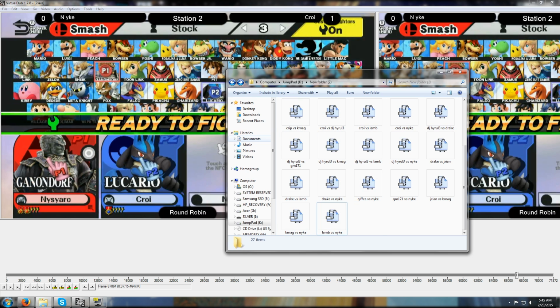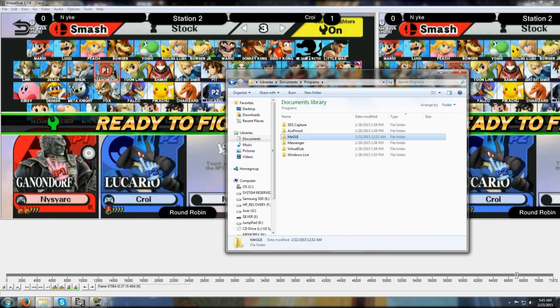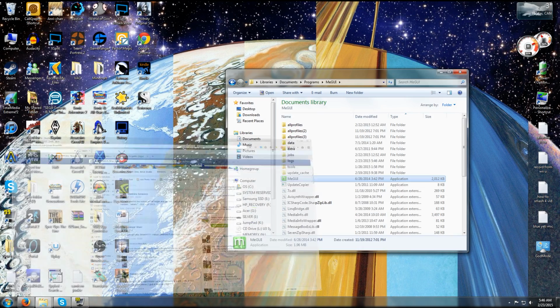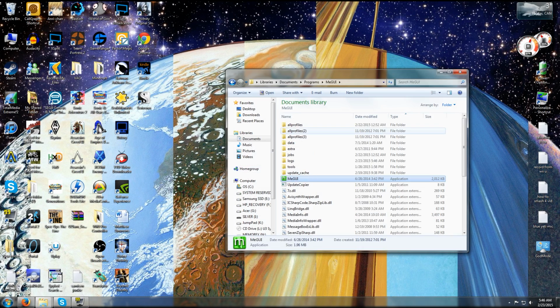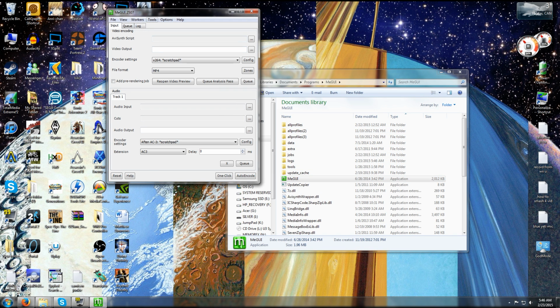What I do now is I go to Documents, and I go to Programs, MIGUI, and I start up MIGUI. I can close Virtual though, I don't need it anymore. Close Firefox, or minimize rather. And just wait for, there we go. Alright, so I already have all my presets loaded.